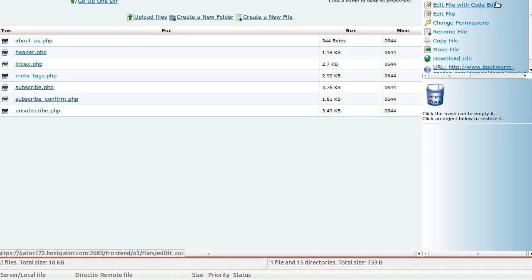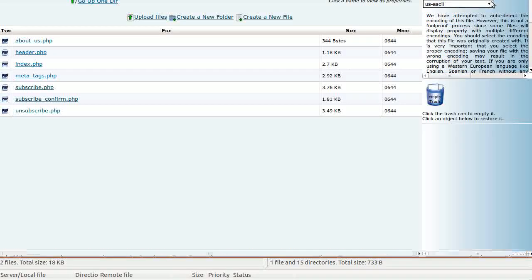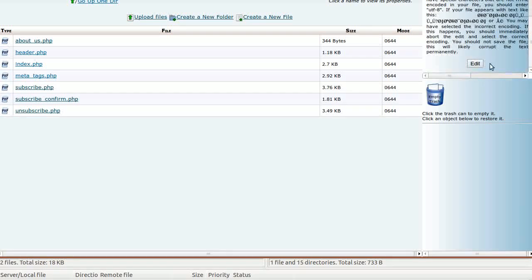In the right-hand frame, click on the Edit File with Code Editor link. This is a PHP file and must be edited in a plain text editor. If you try to edit this file in any type of WYSIWYG editor, the code will be corrupted, and when you insert the file back into your ZenCart, it will break your entire site. Click on the Edit button.